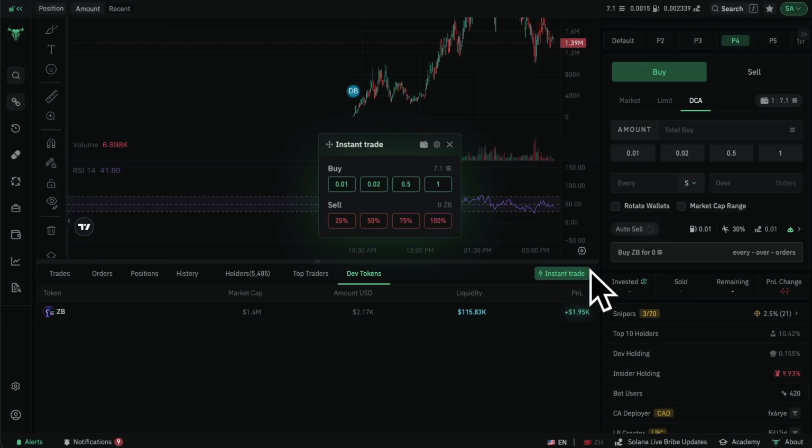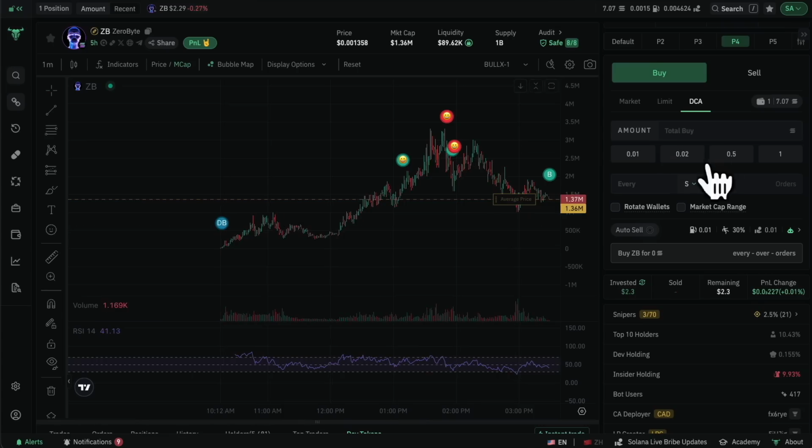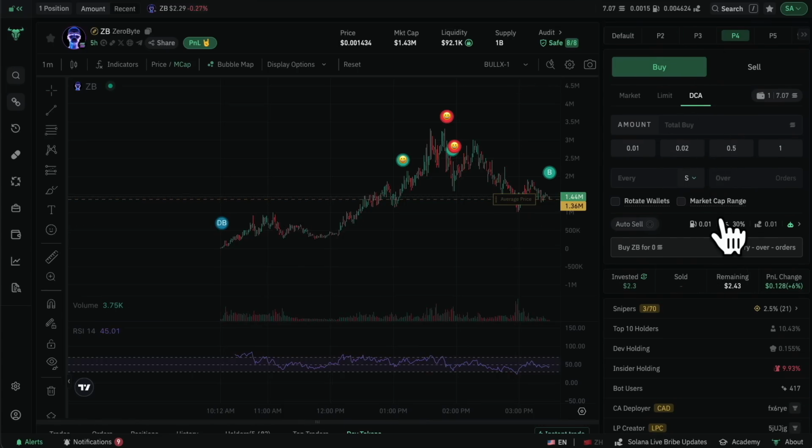Got another button here called instant trade. Here we can instantly buy or sell. So for example, if I want to instantly buy 0.01, if I just click on it, it's going to try and execute the order, and that's gone through now. So I've actually bought this with just a click of a button and nothing else. I bought 0.01. Now that I've bought, I can show you this dashboard here as well.